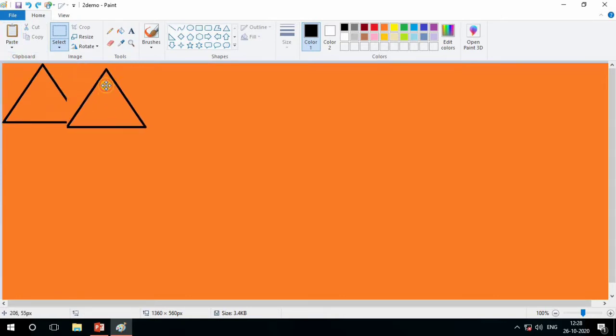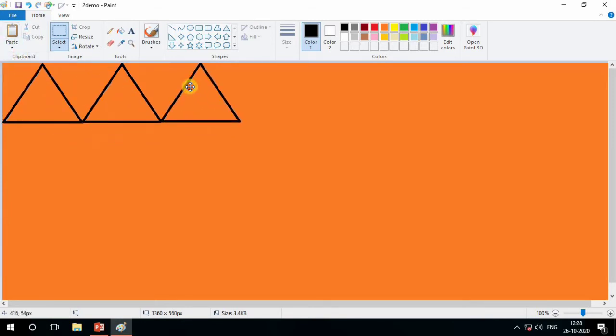So see here, this shape is copied here. You can see here. Again paste. So you can see the third one is also copied. What I am doing is just joining the shapes. Copy and paste. Copy and paste. Again I am doing this paste option, then it comes again here.